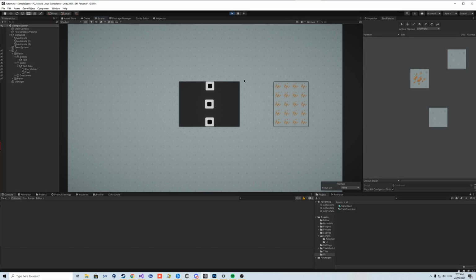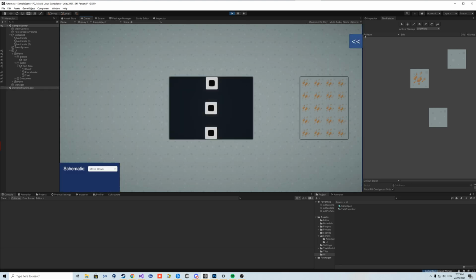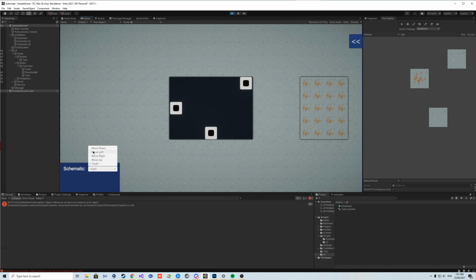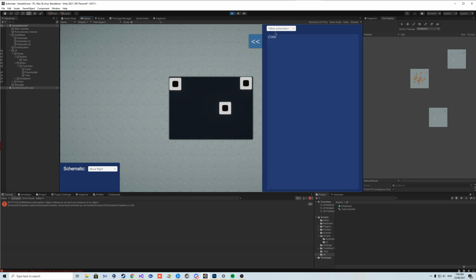So just to show what I already have, if I hit play, you can see I have a UI and everything. If I click on one of these, you can see I can set a so-called schematic. So I can set it to move right, and you can see it'll start moving right. Set this to move left, and you can see they're all running this schematic. And I have full collision, so they all work like this.